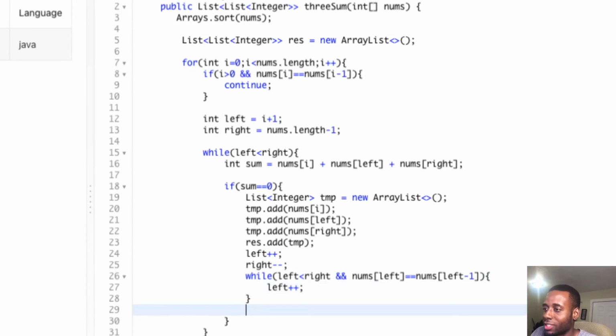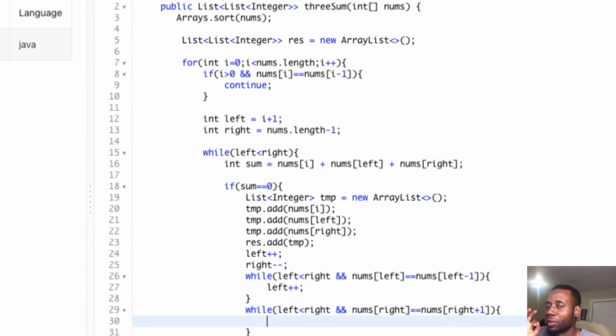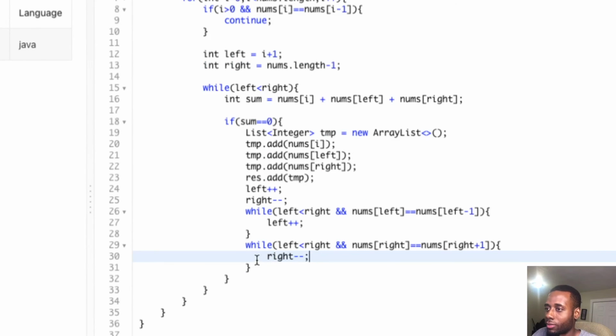So let me just finish and do the same logic for the right pointer. While left is less than right, and nums of right equals nums of right plus 1, because that's the number that was to its right. So we decremented right, then we check the number to my right. Hey, are we the same thing? If we are, I'm gonna keep decrementing myself until we're not the same. So, I'll show you guys an example of that real quick.